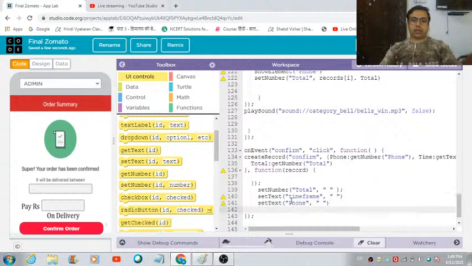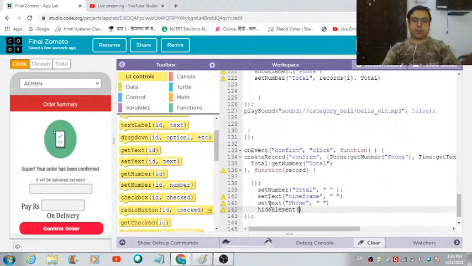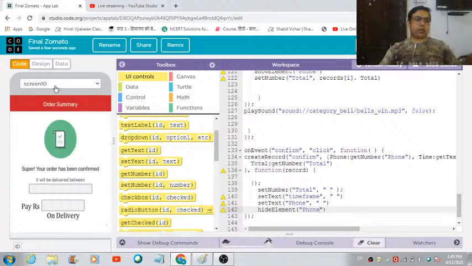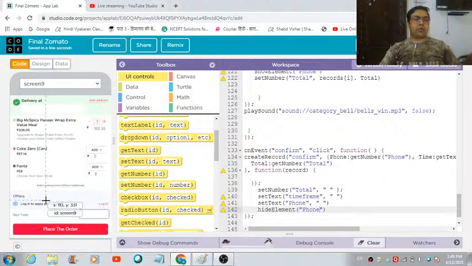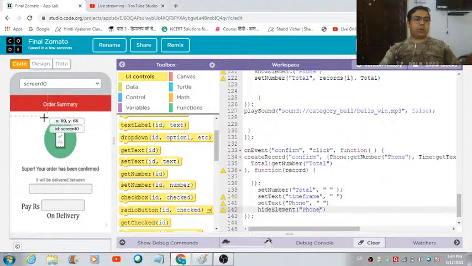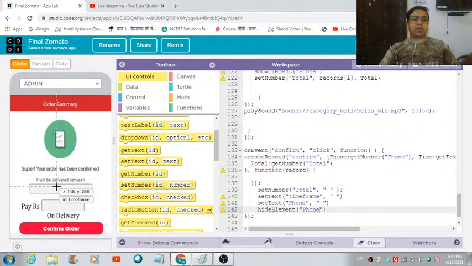Okay, and let's do one more thing. We would like the phone named component to disappear completely from the screen. So that's how we can do it, right? Okay. Now, how can this user, where is that user, be able to get the required information on this screen 10? Screen 10 is very much similar to the admin screen.